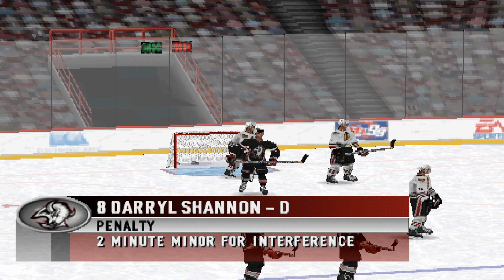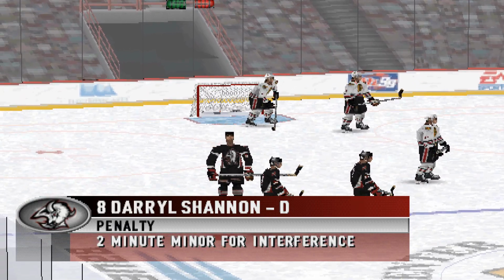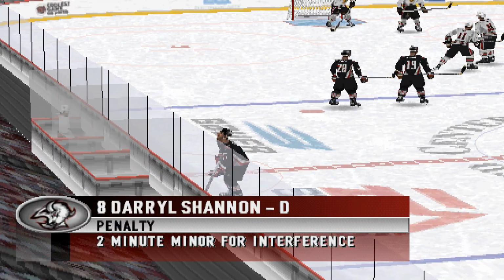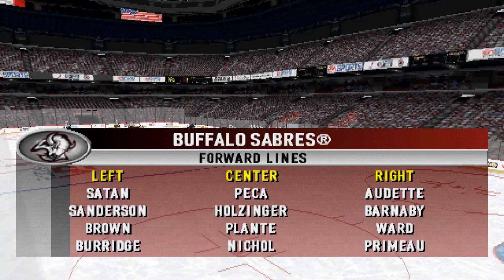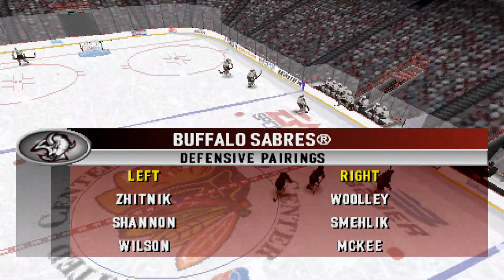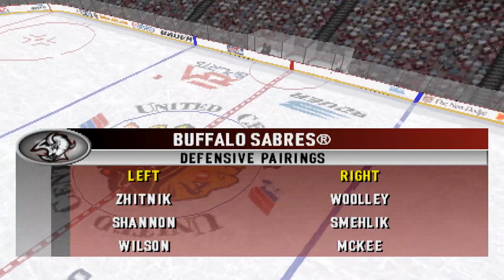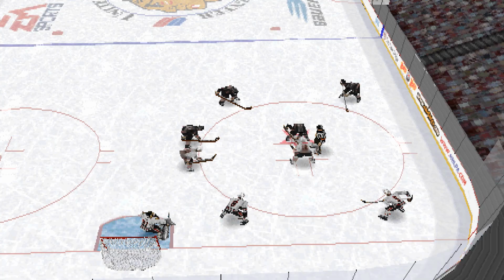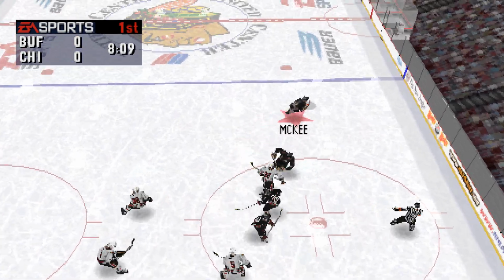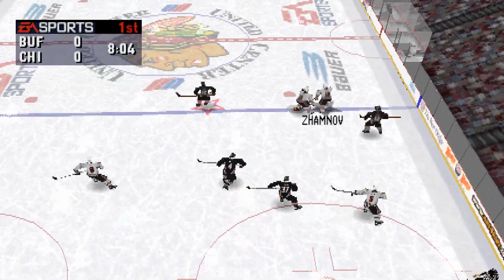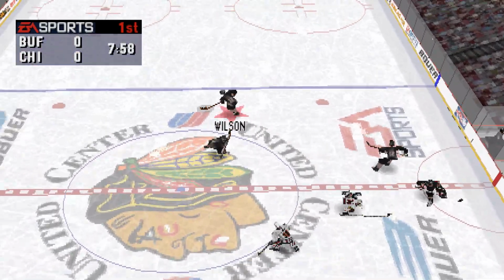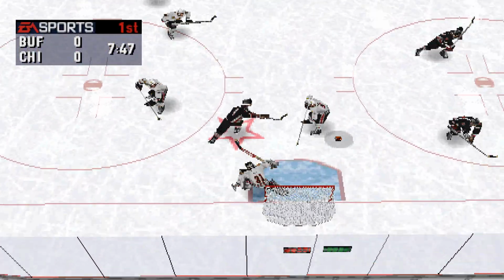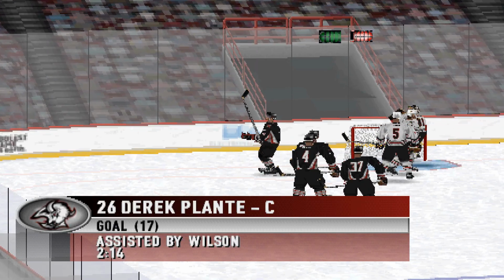Buffalo gets called for interference. Buffalo penalty to number 8, Daryl Shannon. 2 minutes for interference. Pass intercepted. Zemnov shoved by Plant. To Plant. He scores!